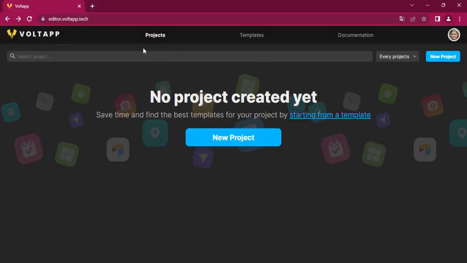Today we're going to give you the superpowers of No-code to create your own app in a flash with Voltapp. We will see how the Voltapp interface works. Let's start with the projects page. This is where we will find all the projects we have created.